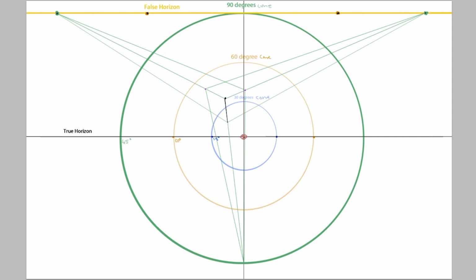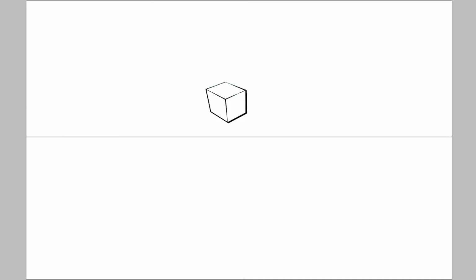Since we now have all of the distances sorted out on our 3-point cube, it's really just a matter of tracing the last few lines back to their vanishing points. And once we have that, just like before, all we need to do is erase all unnecessary lines and apply our final line weights to get that final finish. And there you have it. That's all the construction we're going to be covering today.